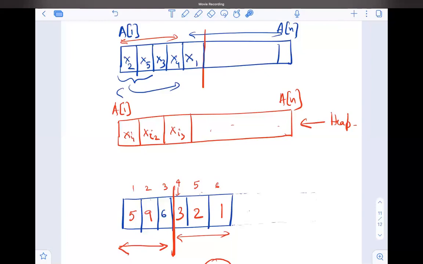So if the worst case is n log n, then the best case cannot be more than n log n. Now it can be very low. But now the question is whether the average case is n log n.